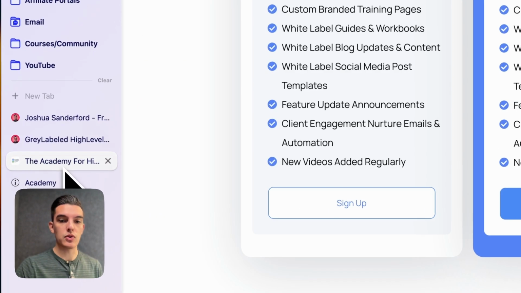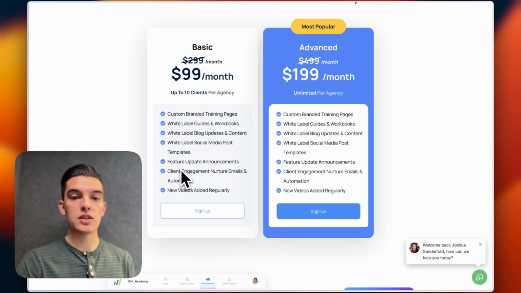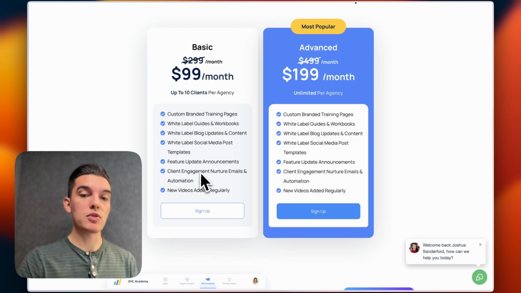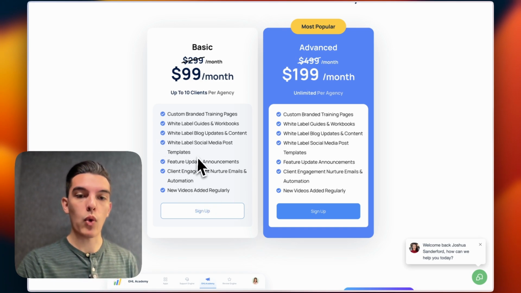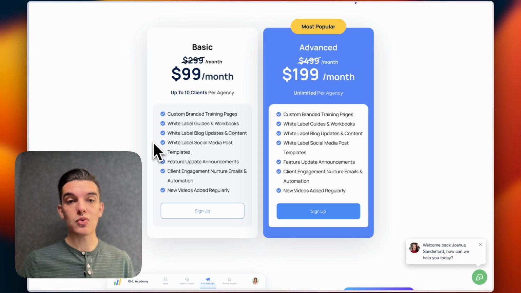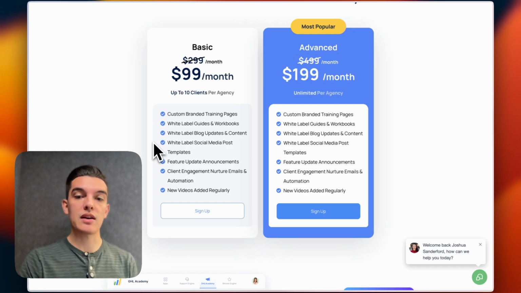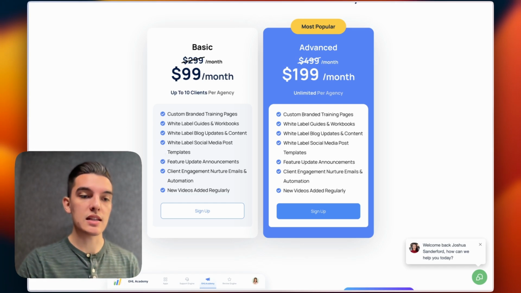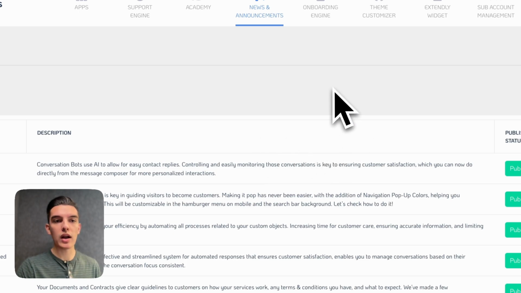Let's go back to the features. There's feature updates and announcements kind of wrapped into the same details. Client engagement, nurture emails, and automations. You're going to get those whenever you sign up for the account. And of course, the new videos added on a regular basis. And then Whitelabel social media post template that will also be added or sent to you whenever you sign up, and you can use it at the agency level and use it inside of your sub accounts if you want to, because it comes as a template or inside of a course. So that is the Whitelabel Academy.